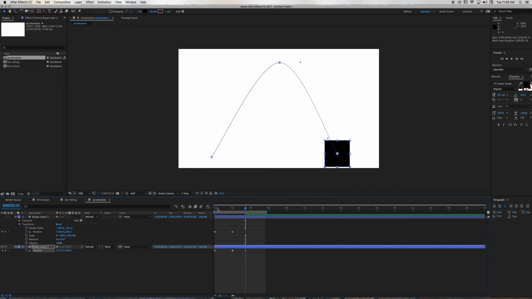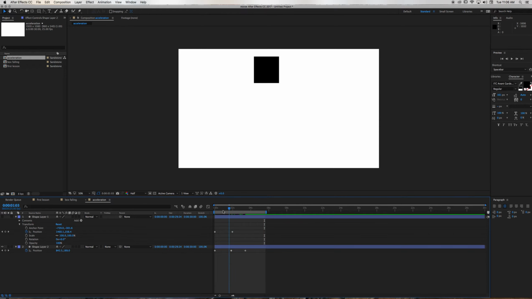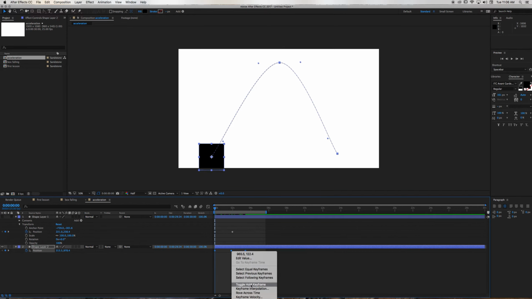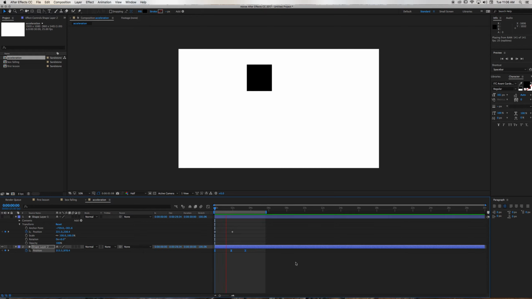Let's get that. If I play this, it goes up, it goes down. That's very unbelievable. I'm just trying to get those evenly spaced. Good. But if I get these, and I choose keyframe assistant and easy ease, we should see we go. Okay, well that's not quite right. It's getting there. It should be slower at the top.